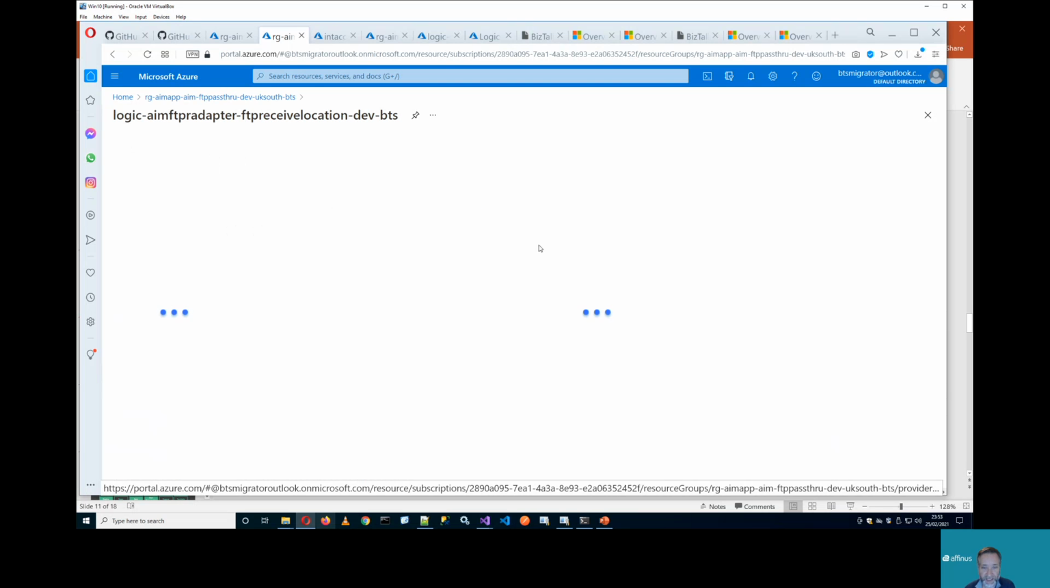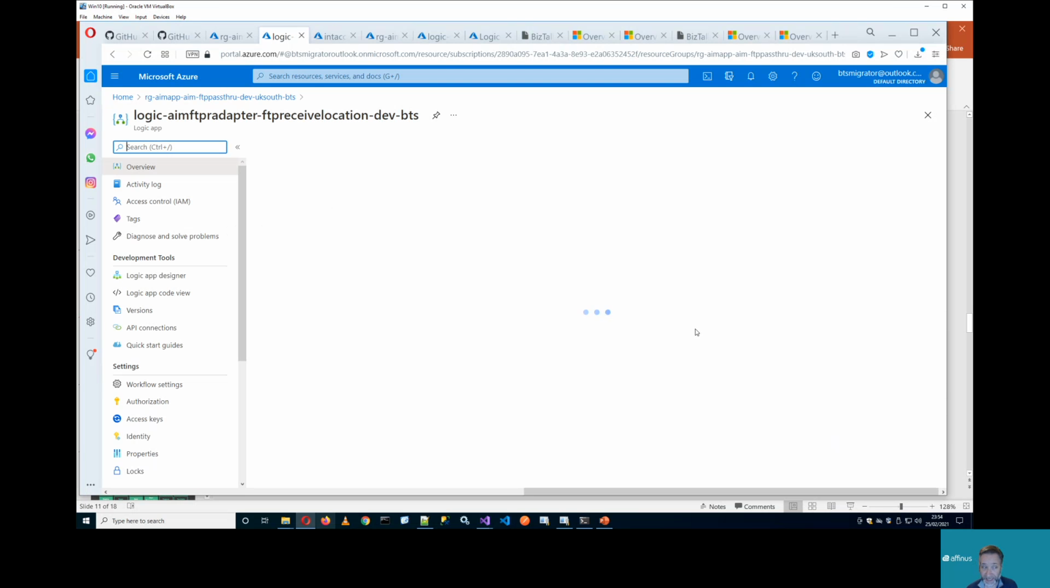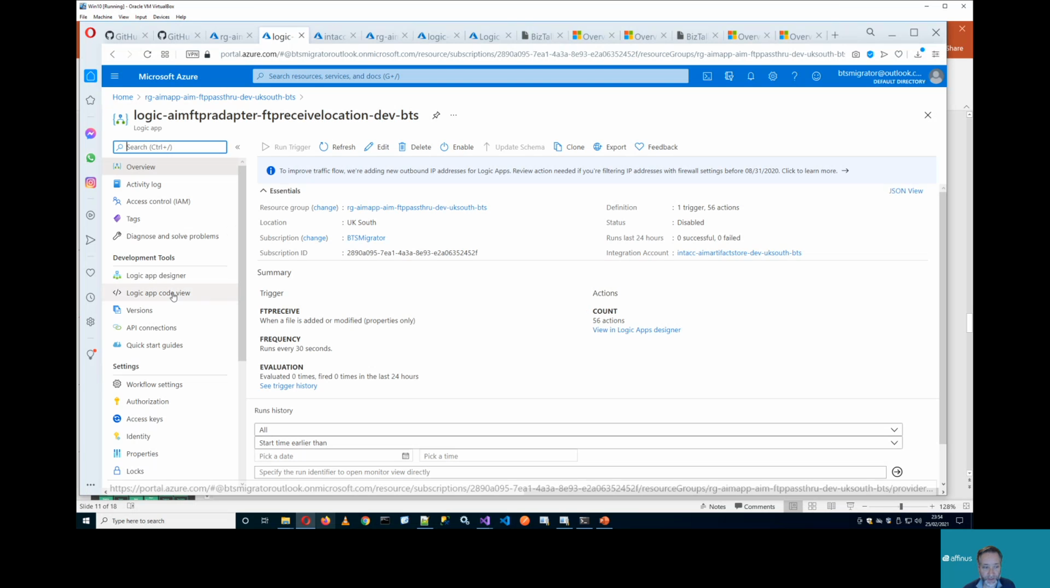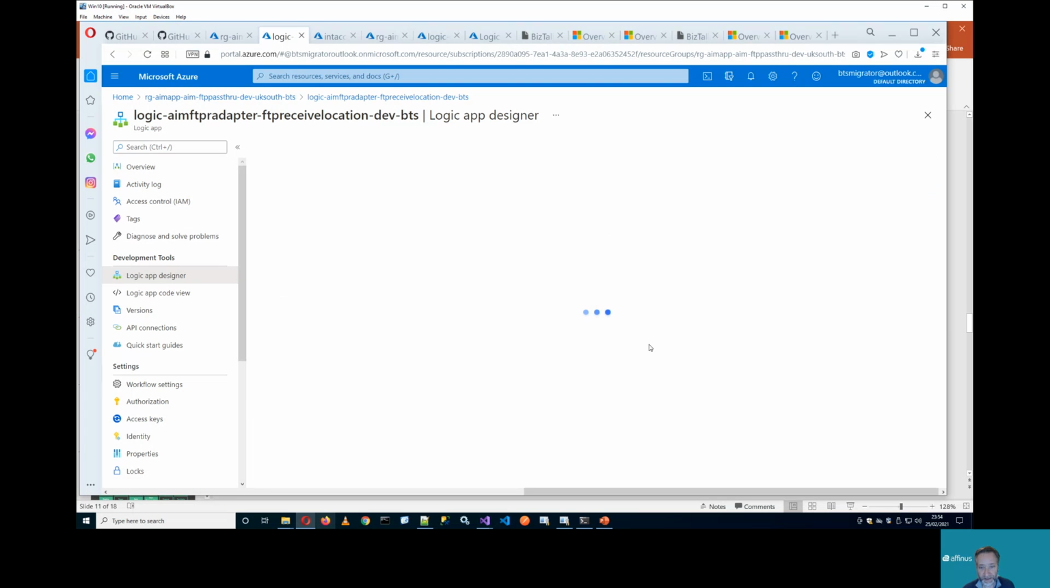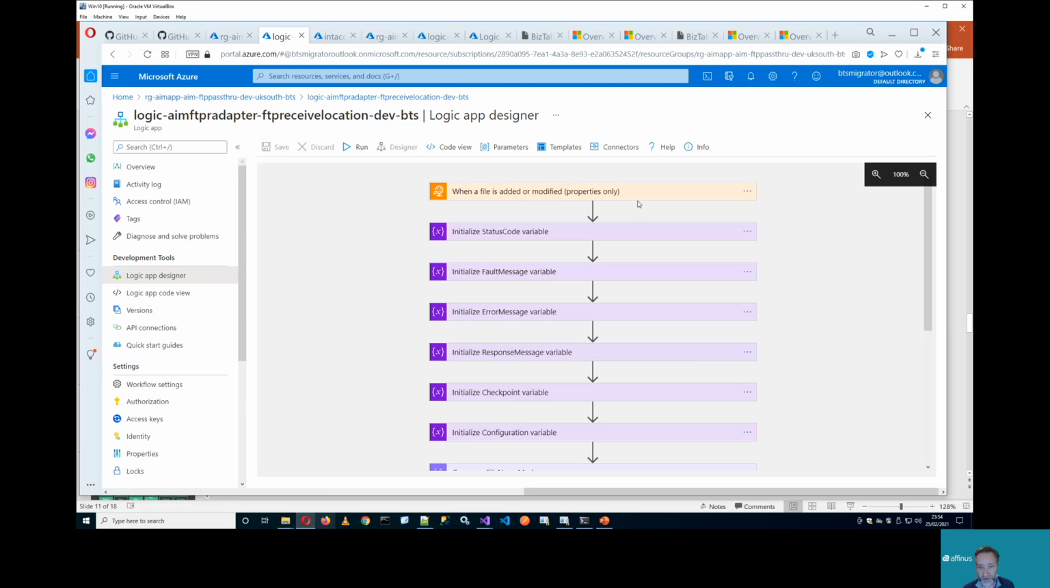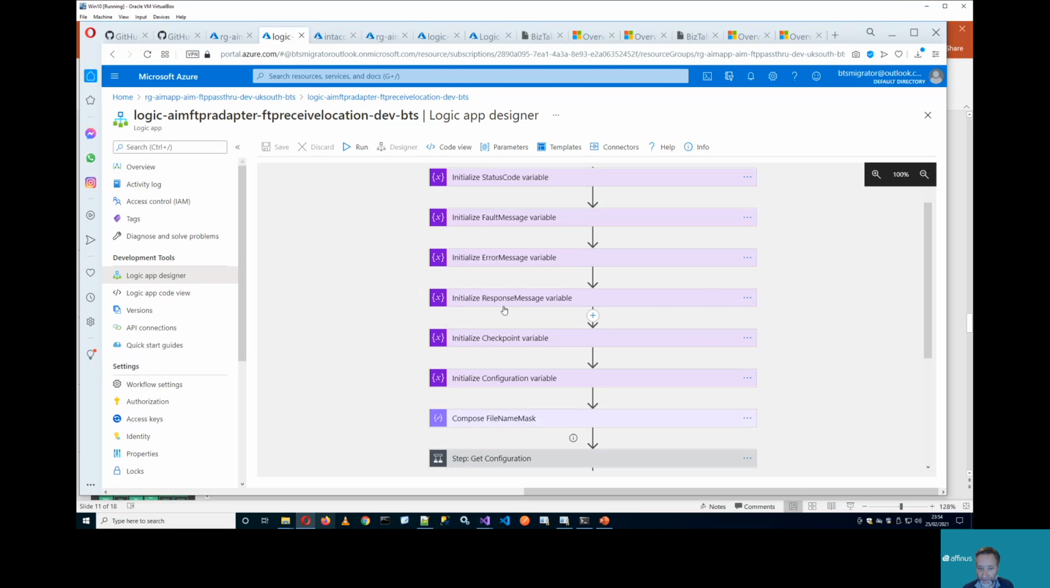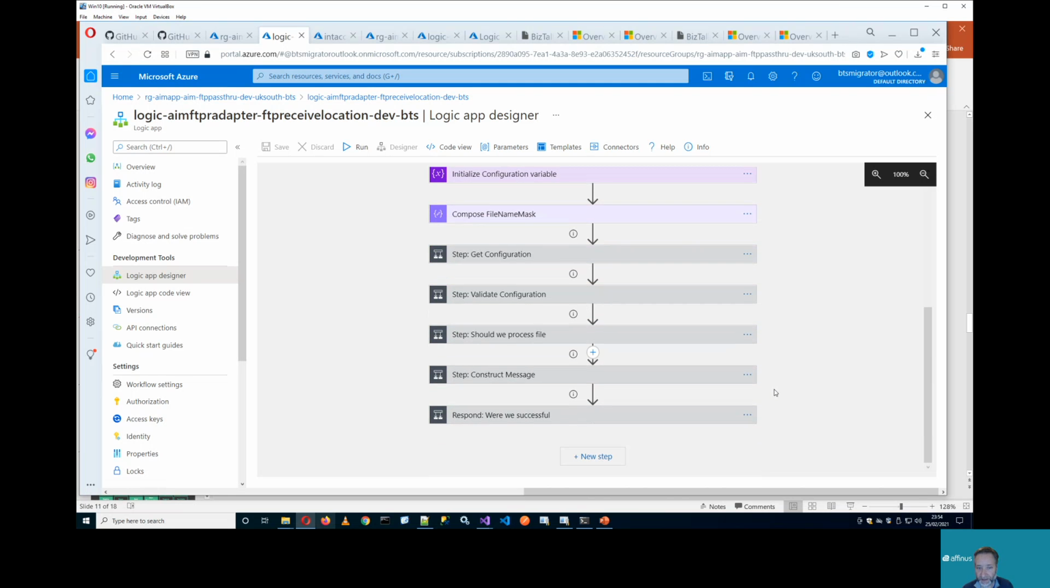Now, if we look in the receive adapter, most of these follow a similar pattern. I've got to say, these logic apps, I quite like the way they've been done. It's using the file system connector trigger. It's got some boilerplate variable stuff happening here.